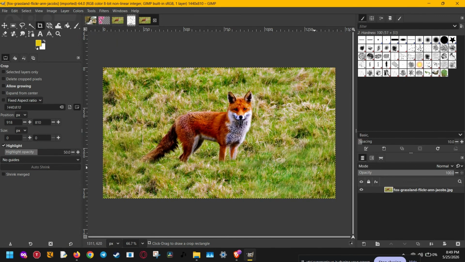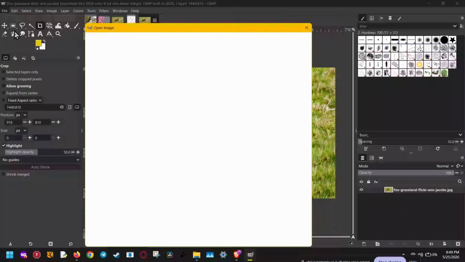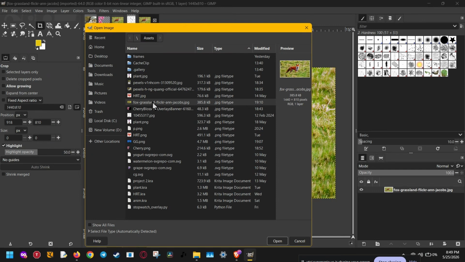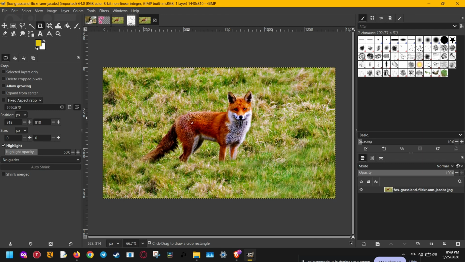Alright, let's jump in. First, open your main image in GIMP. Go to File, then click Open and select the first image you want to work with. This creates a brand new project in GIMP, which is exactly what you want for your base image. Once that first image is open, you're ready to bring in the second image.